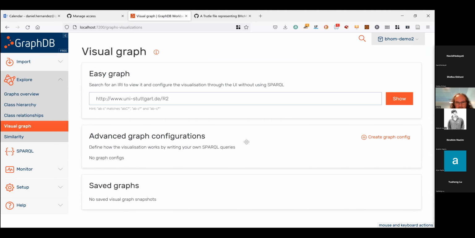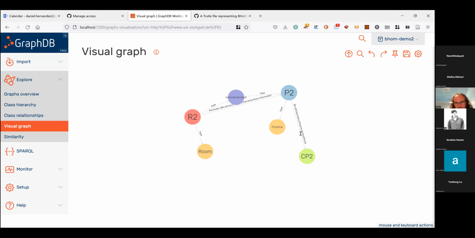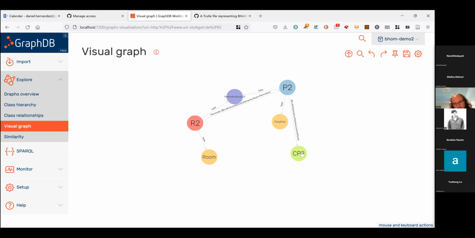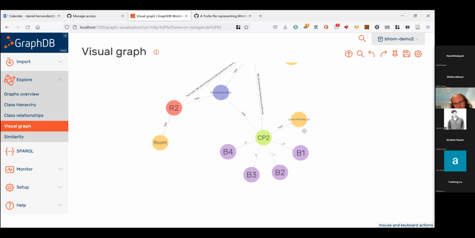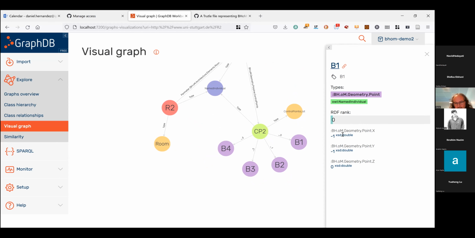So this was the room. They have the room, they have the perimeter. That was the level we have navigated before. Then here you have expanded to the geometry, that is control points. And then you have here the points, and we have 4 points, that is B1, B3, this point. So we can see this particular point. And these are the coordinates of the point. So this is -1, -1, and 0. So if I go back to the SPARQL query, then I have these results.